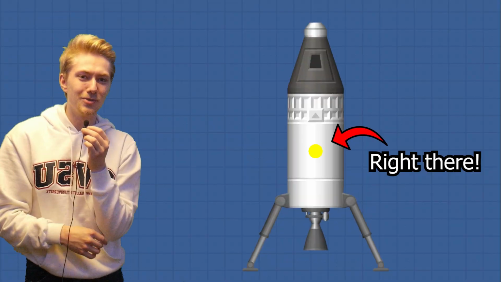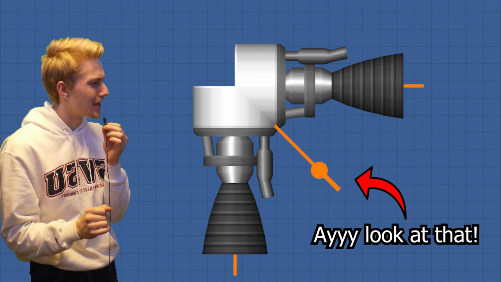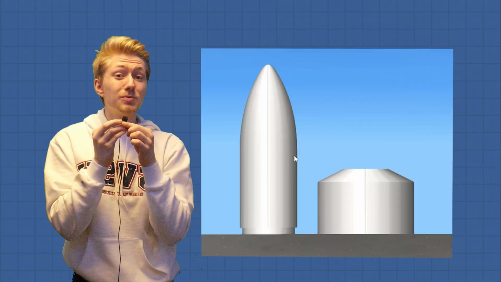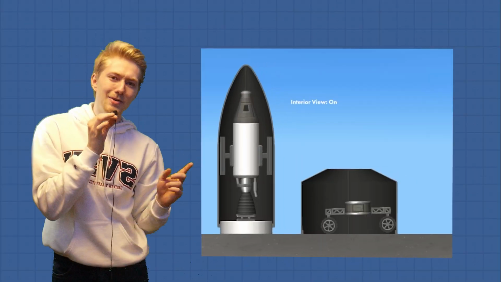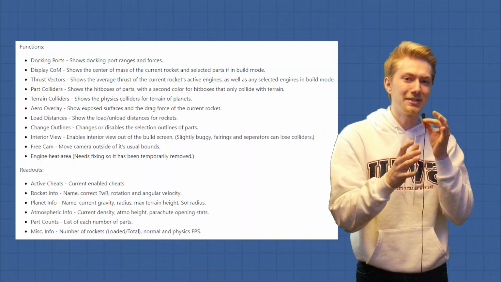Have you ever wanted to see the center of mass of your rocket? Well, now you can. Have you ever wanted to see where the center of thrust of your rocket is? Well, you can do that as well. Have you ever wanted to access what's under your fairings while you're in a mission? That's not possible, but now we made it possible. And that's just to name a few of the many features this mod has to offer.